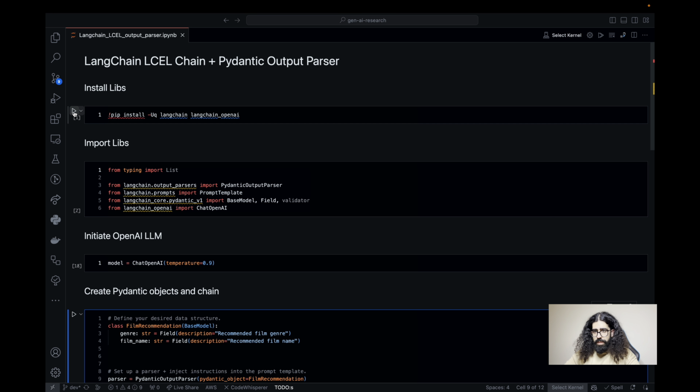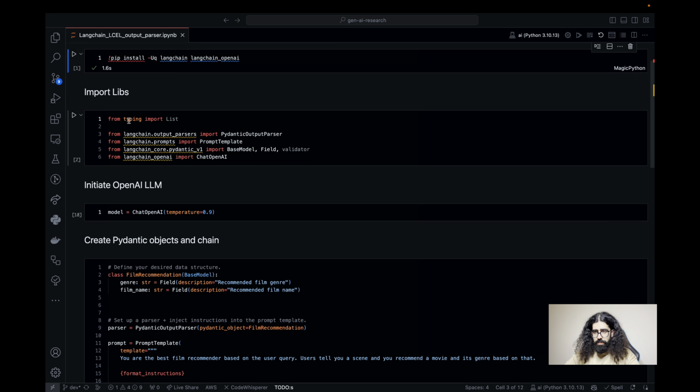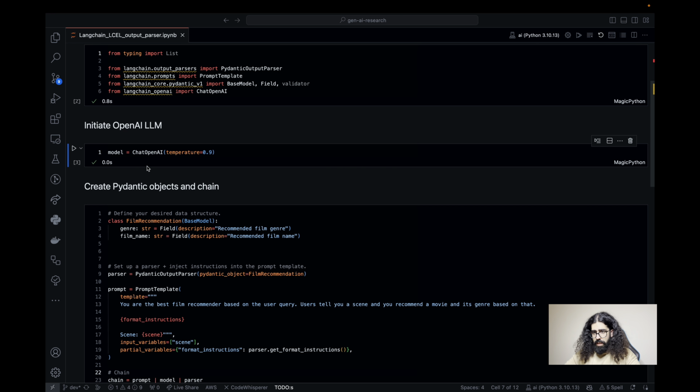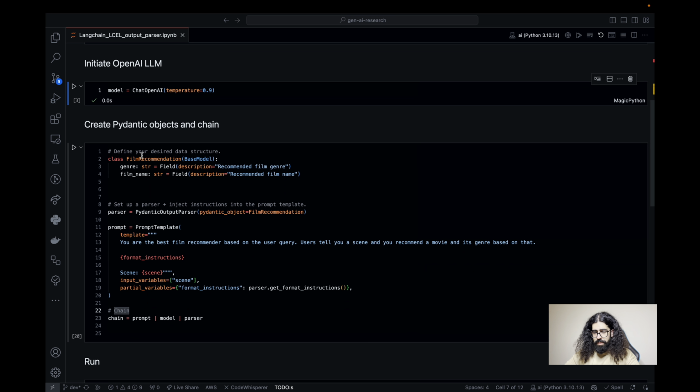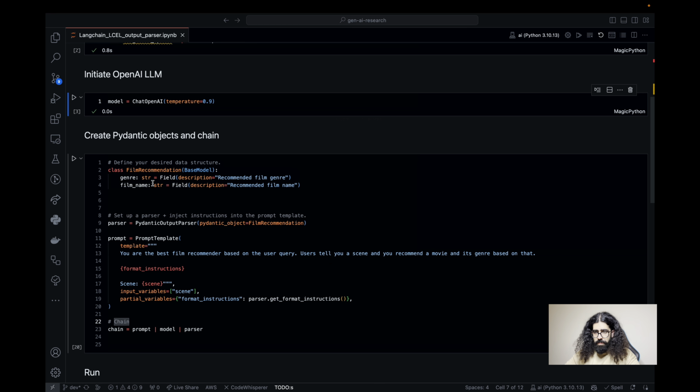As you can see, for the first step, we need to install the related libraries. Then we need to import all the libraries. So here we want to use OpenAI as our main LLM. And as you know, the default version of OpenAI is 3.5 Turbo. So we don't need to change the default version. But you can also use GPT-4 for this use case. But GPT 3.5 would be enough for this use case.